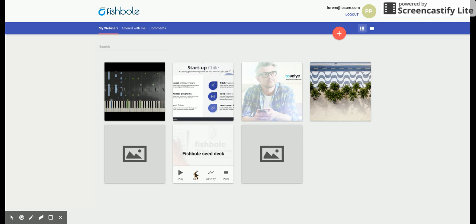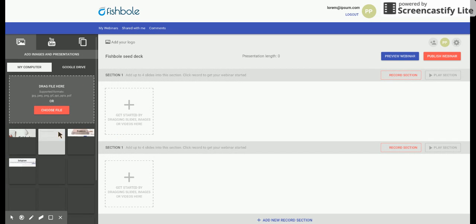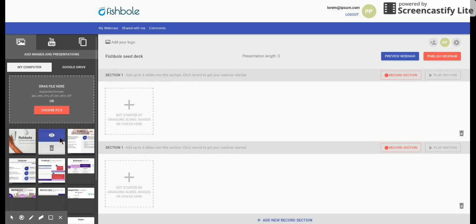Over here is our Fishbole seed deck. I can click edit, and what that allows me to do is edit this webinar. So I've already uploaded some slides here. I uploaded a PowerPoint file. So on the left-hand side is where your content lives. So this is where you put all your JPEGs, your PNGs, your GIFs. Pretty much you put it all in here, and then from there you're trying to figure out what you want to have on your webinar.